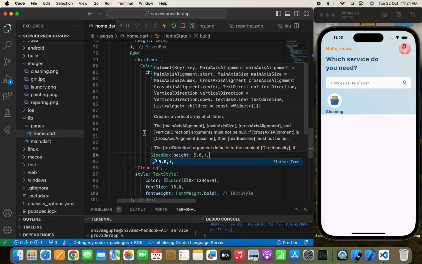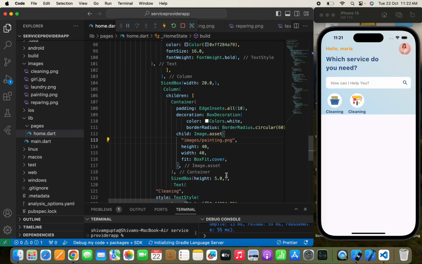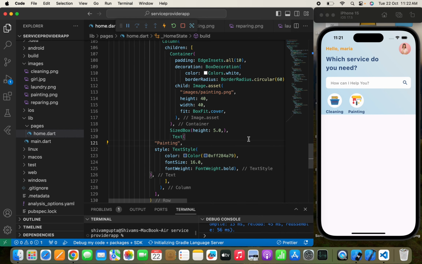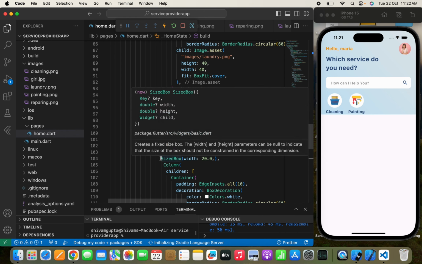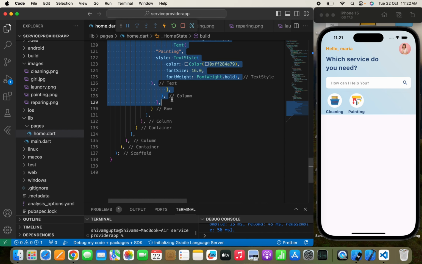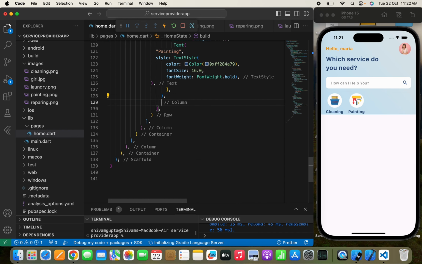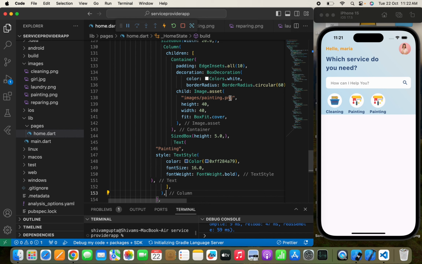So we'll write painting. Yeah. So here you can see the painting. Now after this, I need to copy this again, and we'll paste it again in the row widget. We'll paste it over here, and we'll simply write a third service name, which is laundry, and we'll change it to laundry again. So we'll write laundry. Yeah, so here you can see a laundry.